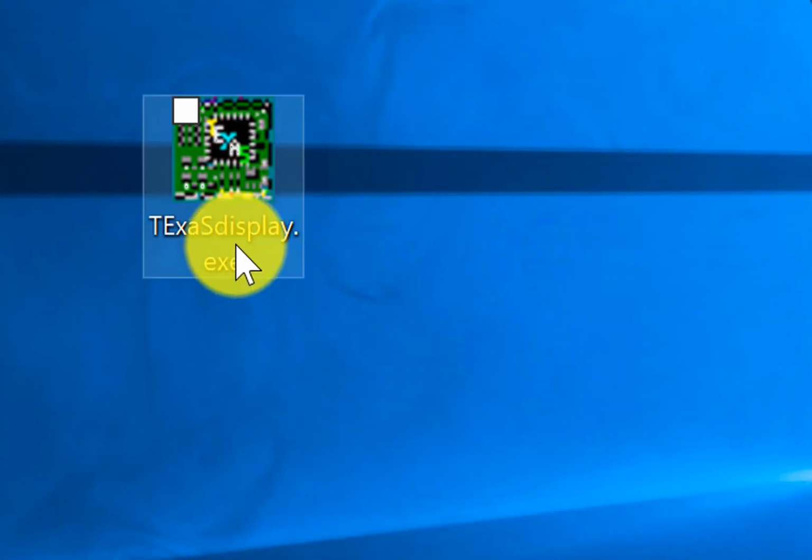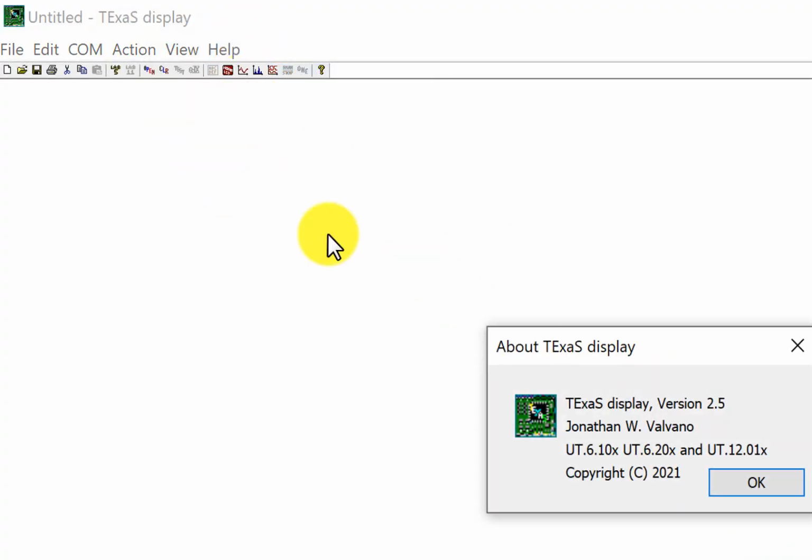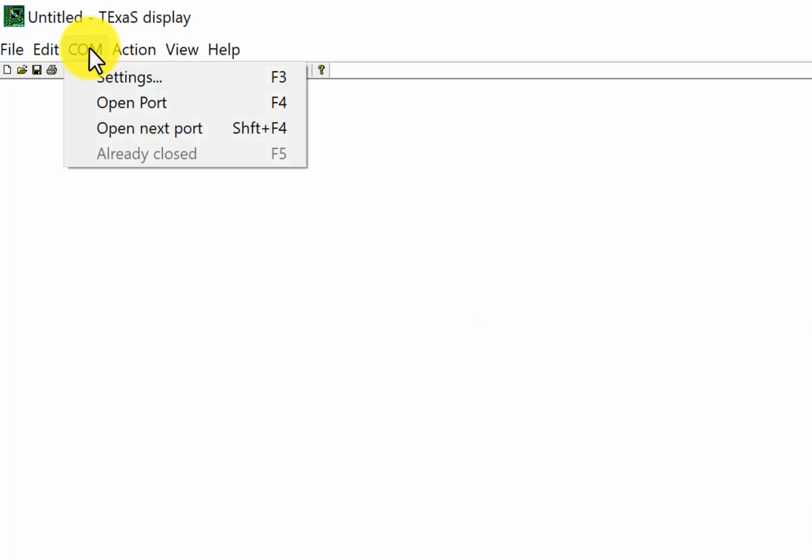Next, I'm going to launch TExaSdisplay. There are a couple of versions. This happens to be the newest version, 2.5. If you don't have 2.5, go ahead and download it. The next step is to link the TM4C with this application by opening a COM port.